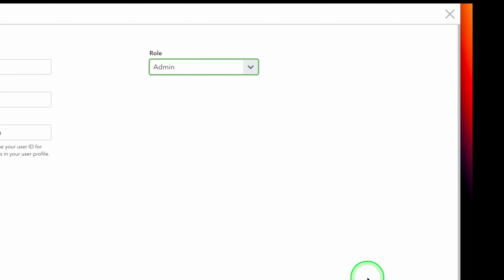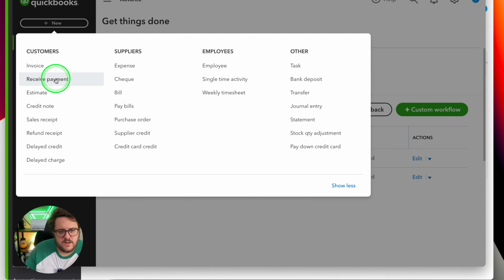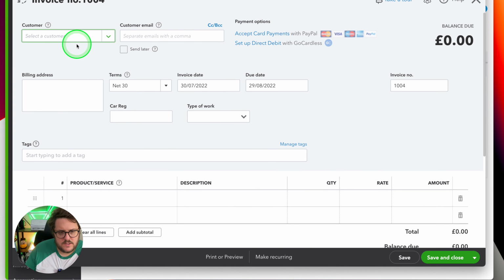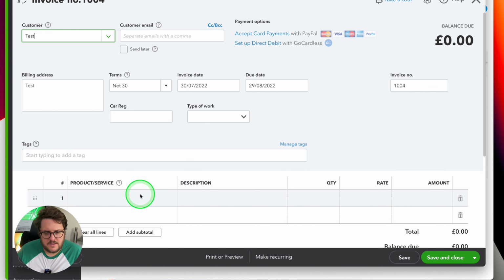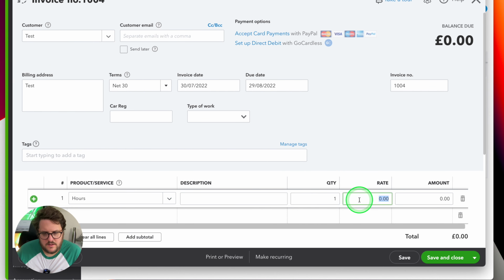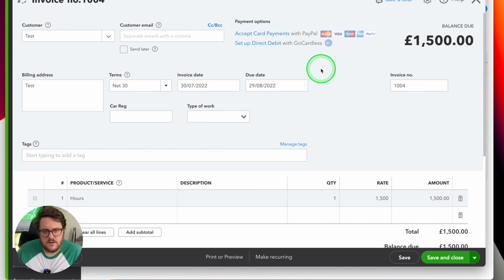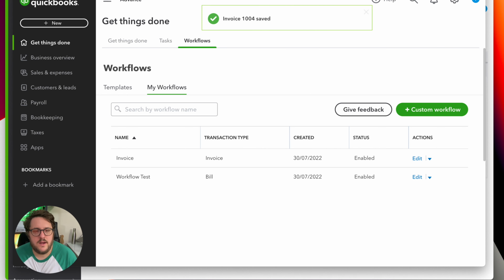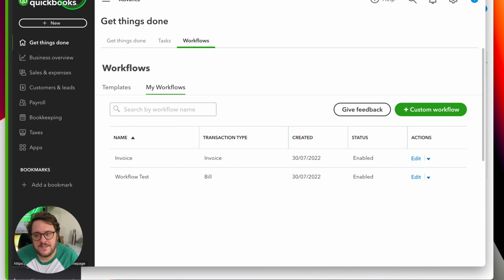So I just make it an admin. So in theory, I've taken down their role. Now if I go in and create another invoice as a test, again, let's do 1,500 this time, save and close. It's not been approved. That's the key thing. All right, okay. So roles are going to play a massive part in this.